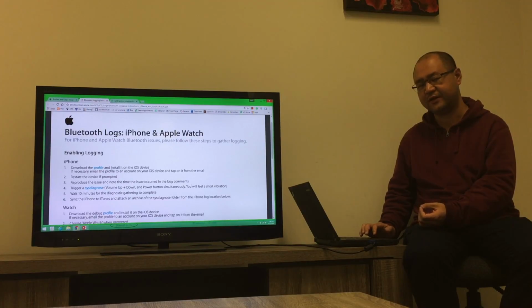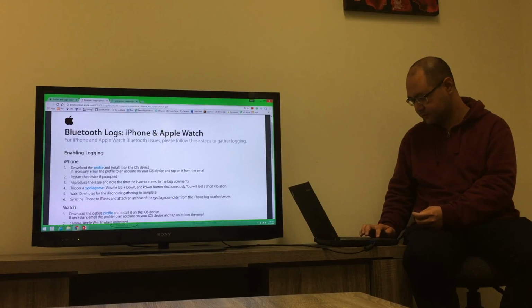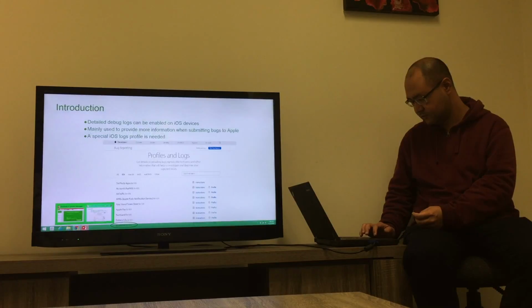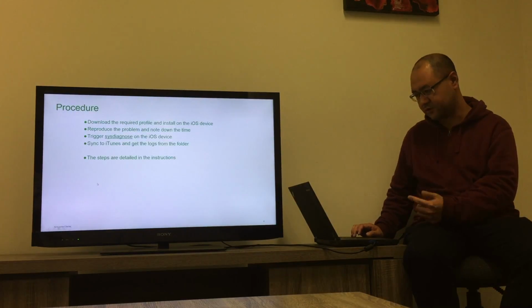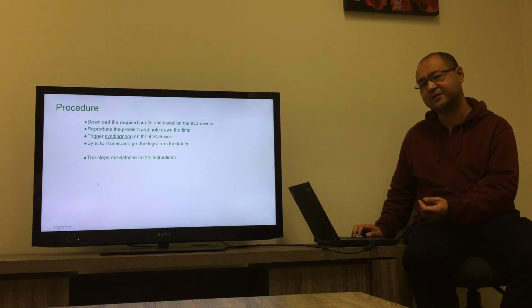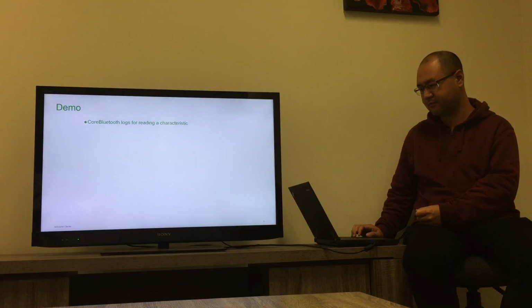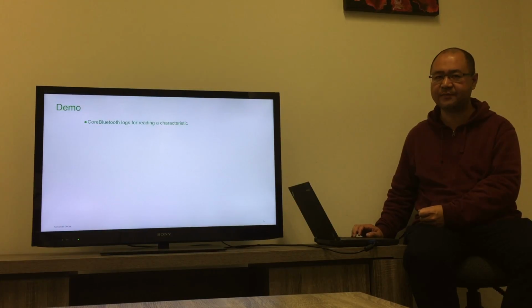After the log is generated, you can copy it. You can sync it to iTunes, and then you can find the logs on your laptop. So this is the procedure, which is the same as the instructions. For other technologies, it might be different, so you need to check the instructions. And now we will have a quick demo to enable this log and capture the log for reading a characteristic.